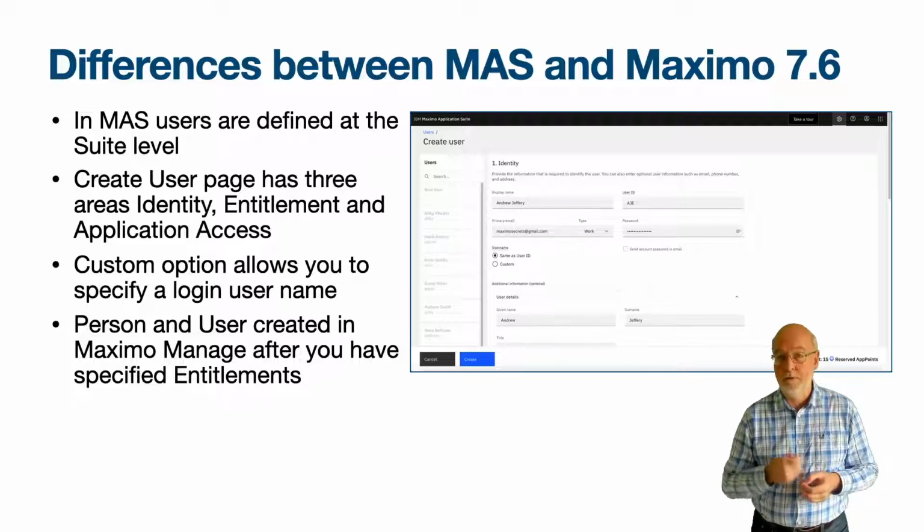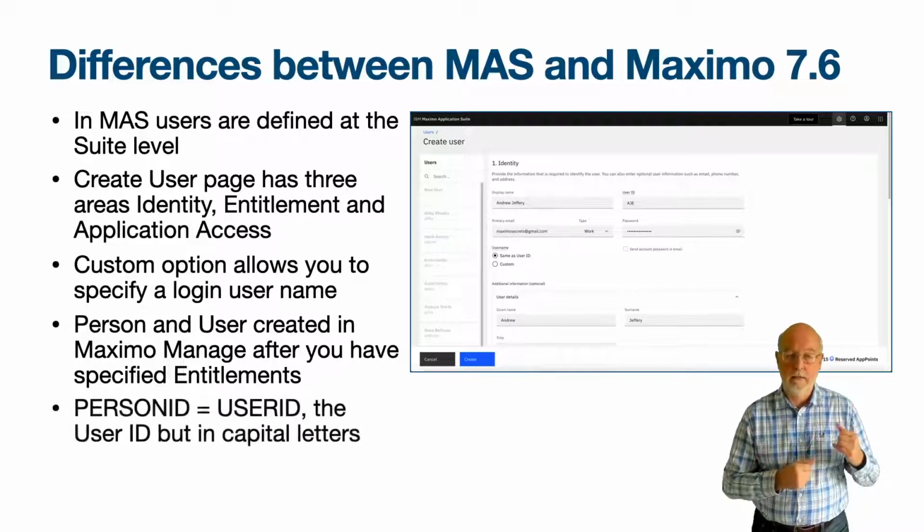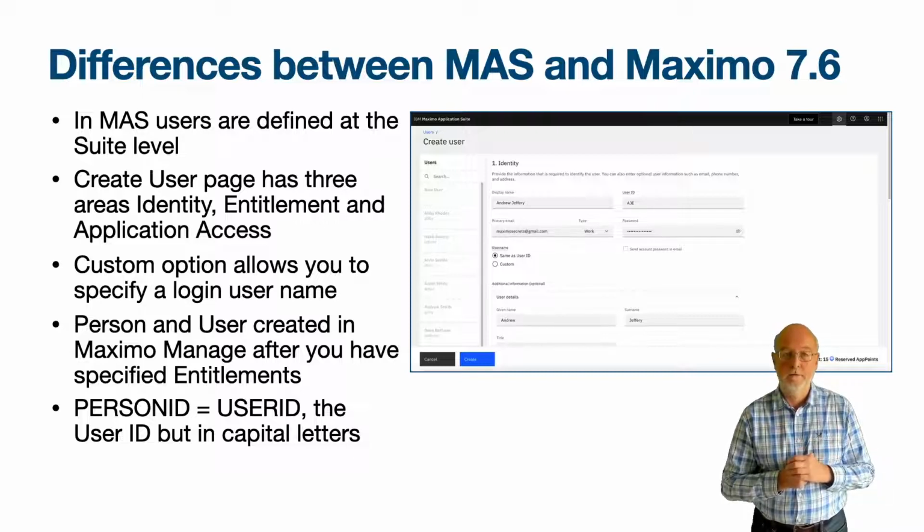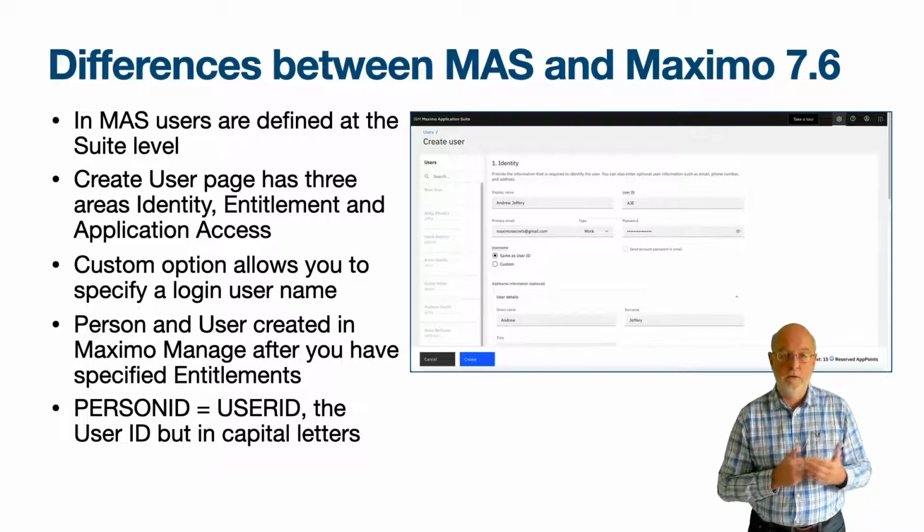In Maximo Manage, the person in the people application, person ID attribute, is the user ID in capital letters. No labour record is created. In the users application, the Maximo user ID is set the same as person ID. And the username, which is the login ID attribute, is the same as you entered for the user ID or the custom value if you chose that radio button.